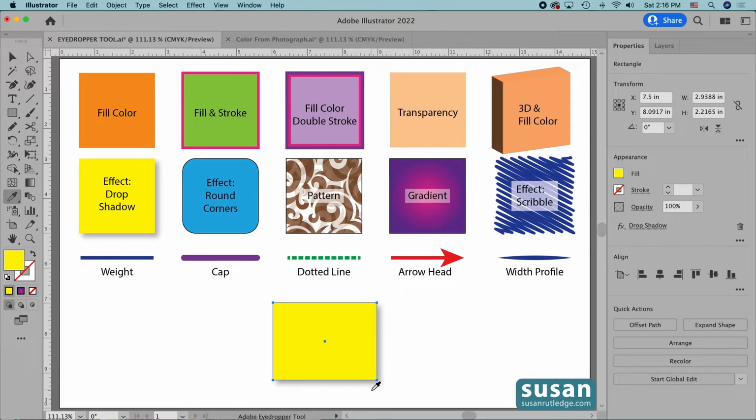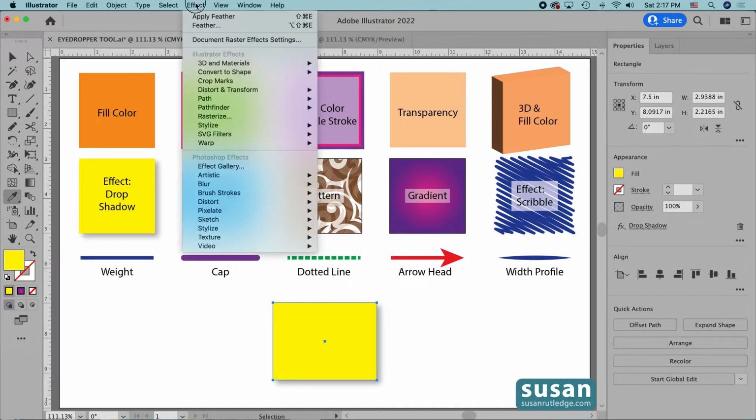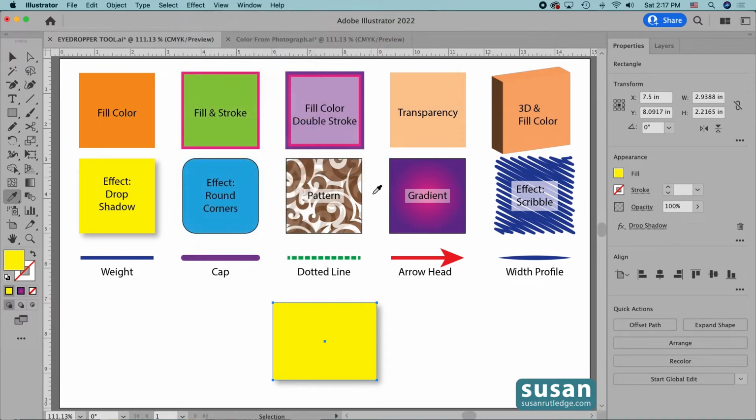Now, my next rectangle has a special effect applied. It is not a rounded rectangle. If it was a rounded rectangle, the Eyedropper tool would not be able to pick that up, but I found that effect by coming up to Effect, down to Stylize, and here at the bottom we see round corners, and that's where I changed my rectangle. So when I click on this blue rectangle, the Eyedropper tool does pick up the round corners and applies it along with the blue fill color to our rectangle.